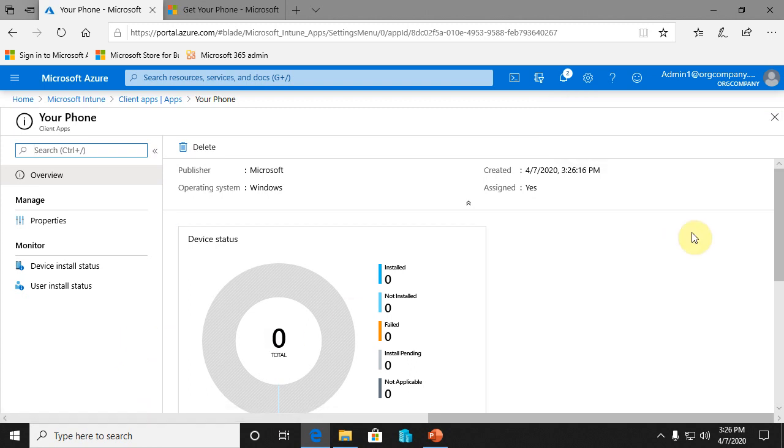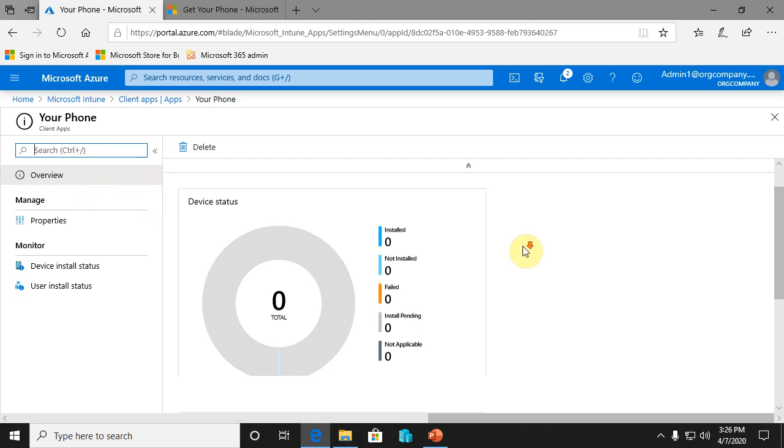Now it's going to take at least 15 minutes for this all to kick in. So at this point we're just going to pick back up, and as we continue pushing forward, I will point out that it will be available in the company portal. But I could have pushed it directly to the device as well. And then just a couple things I want to point out. Once you get it going, you can always come back in and look at the device status, and it will show you how many are installed, not installed, failed, install pending, or not applicable.